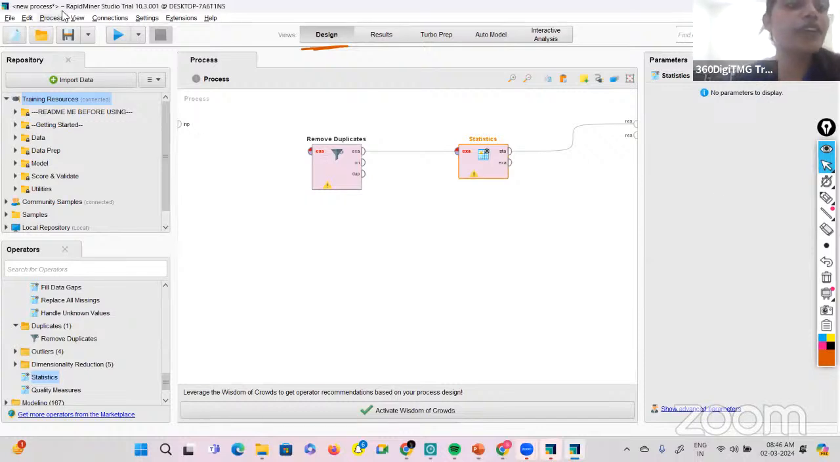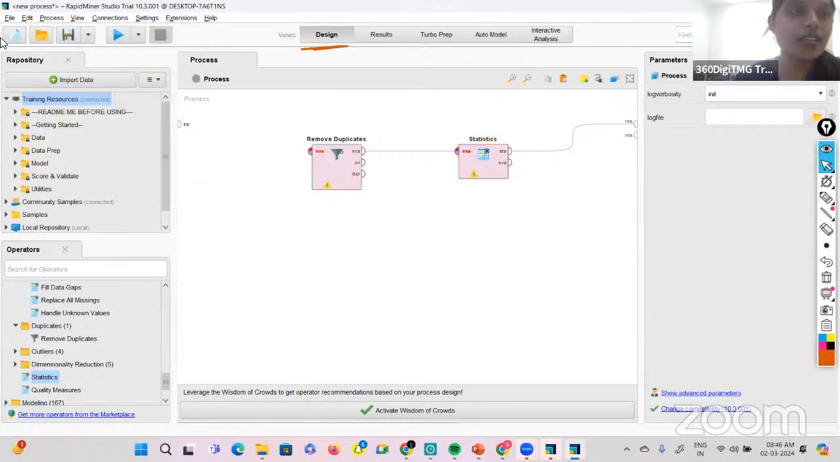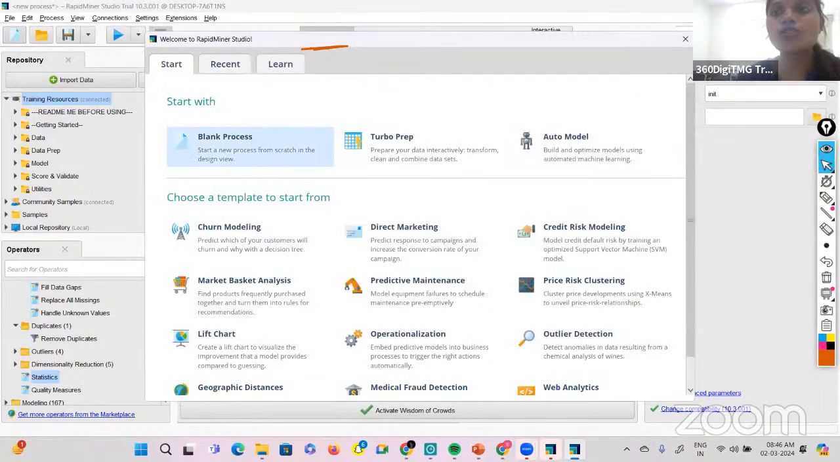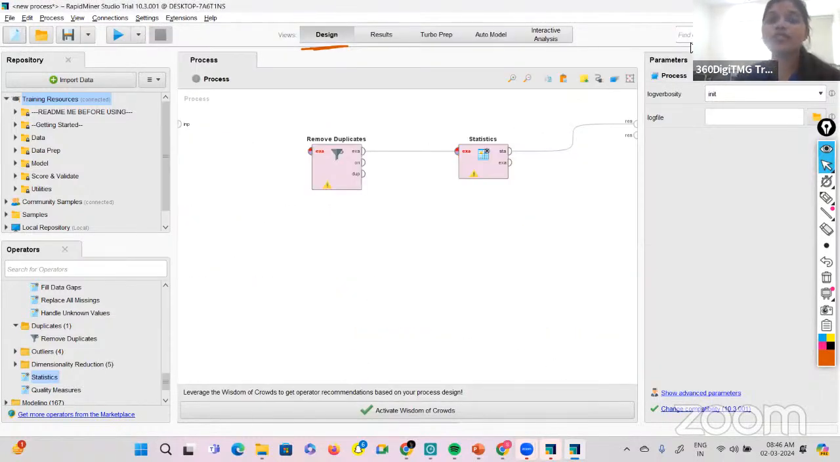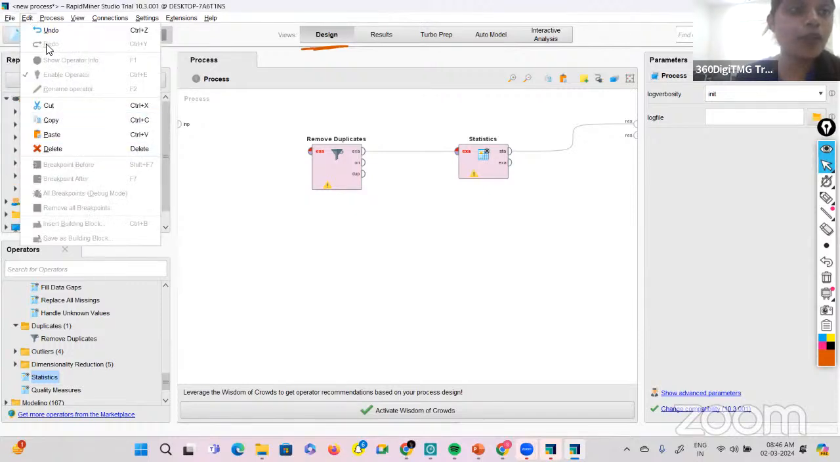Here you can see various menus coming: file, edit, process, view, connections, all of these things. Now I want to work with a new process. Where do you have to go? You have to go over process and create, and click on new process, blank process. That is how you create multiple processes, like multiple files or multiple sheets. And to save, you have multiple options, and also edit, you have multiple options.